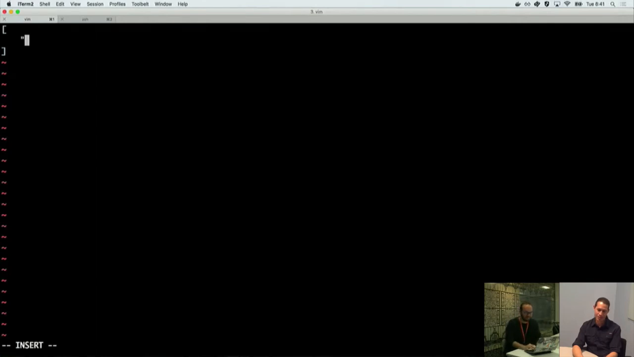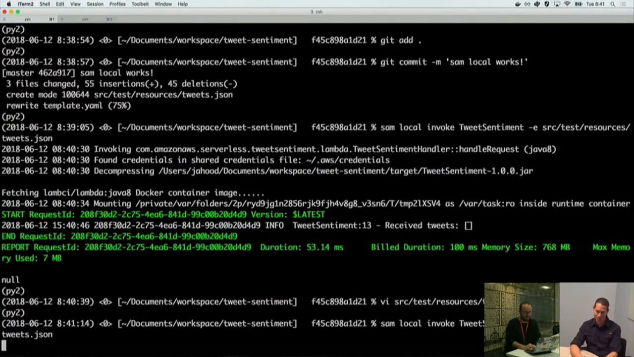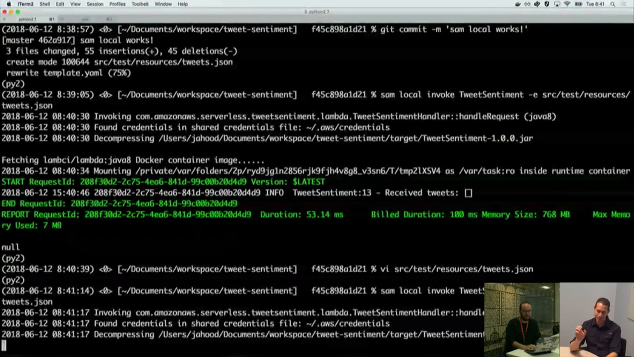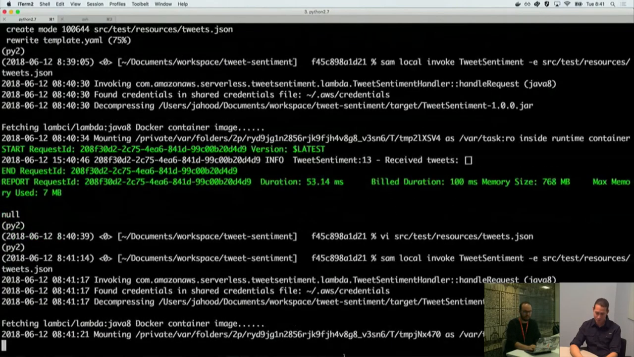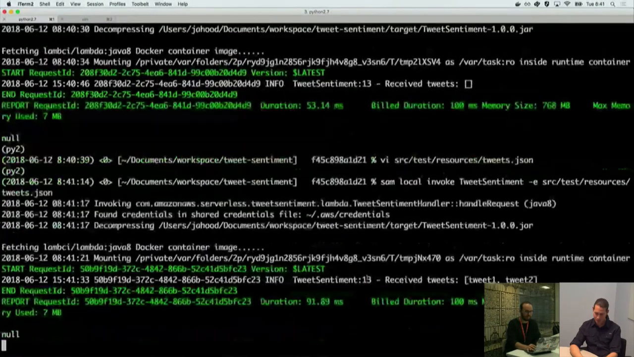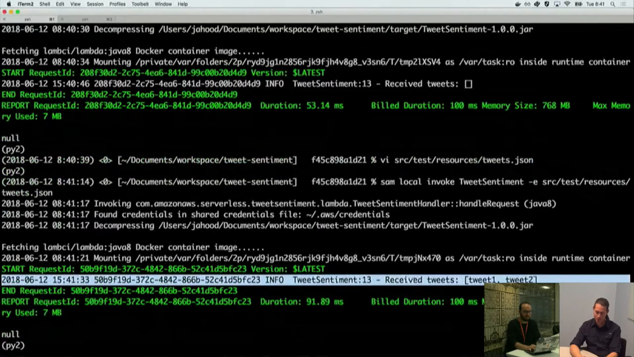Again, this is expecting a list of tweets. They're encoded as JSON. Right now, all it's doing is logging. It's not actually expecting them to be real JSON. So I'm just going to create some mock tweets and run this again, just so we can see it's running locally and the tweets it receives are being logged. So there we go. There's tweet one and tweet two.